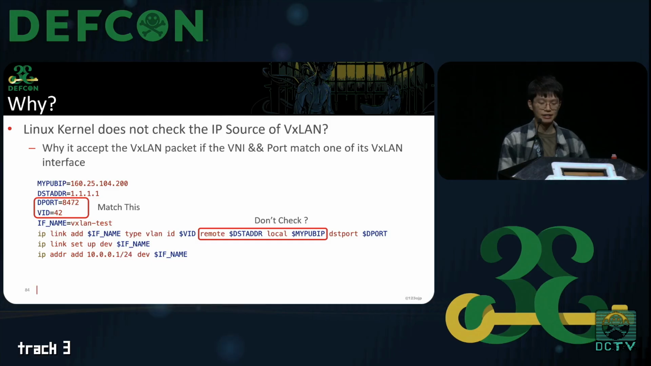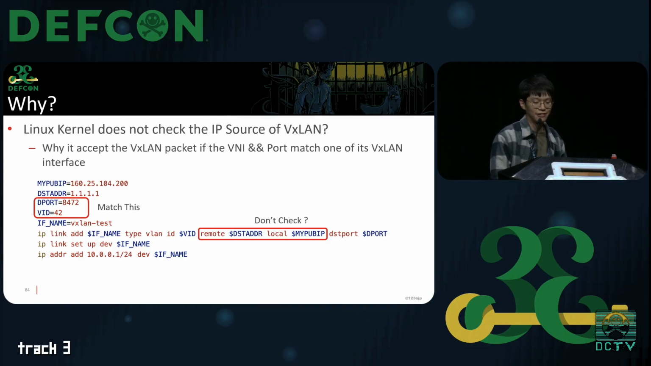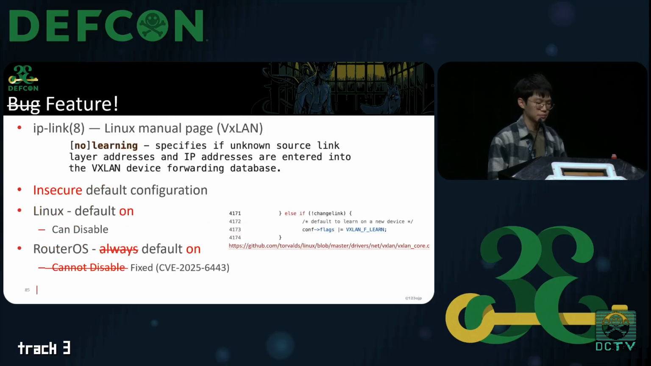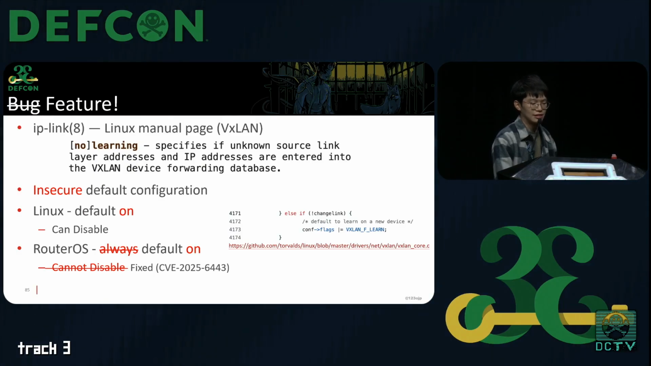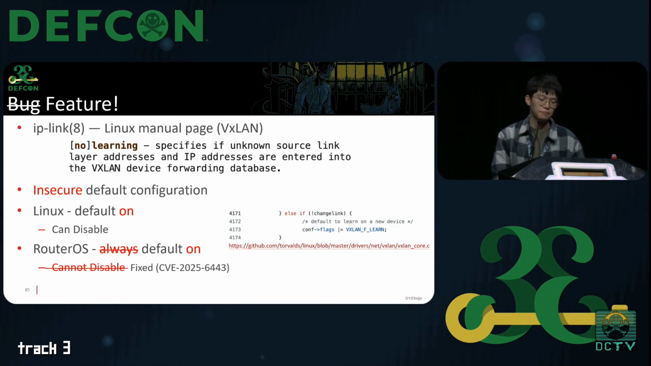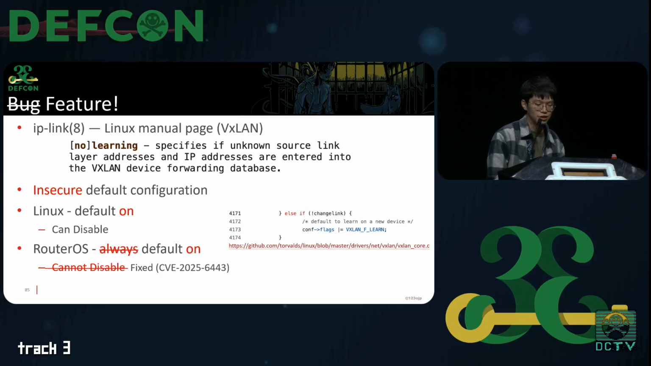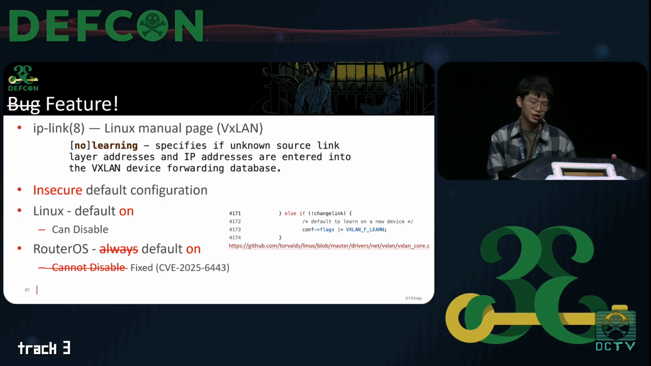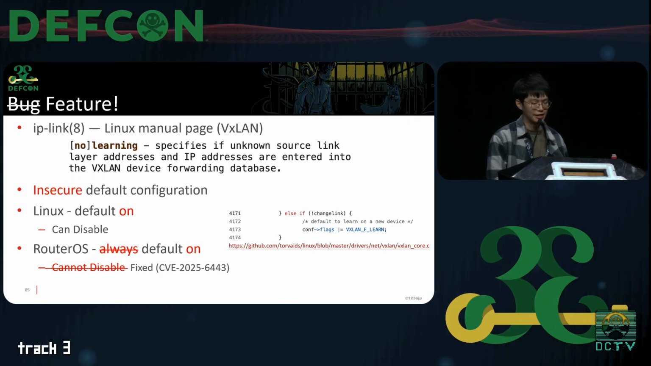So why does this happen? Doesn't the Linux kernel check the source IP for VXLAN packets? How does it accept a VXLAN packet with a valid VNI and port, even if the source IP is not configured? After looking at the Linux manual, you will see that this is a feature, not a bug. But this feature is insecure, and it is turned on by default. Before the report, router OS couldn't turn this feature off. Now you can change the setting to off, but it's still on by default.